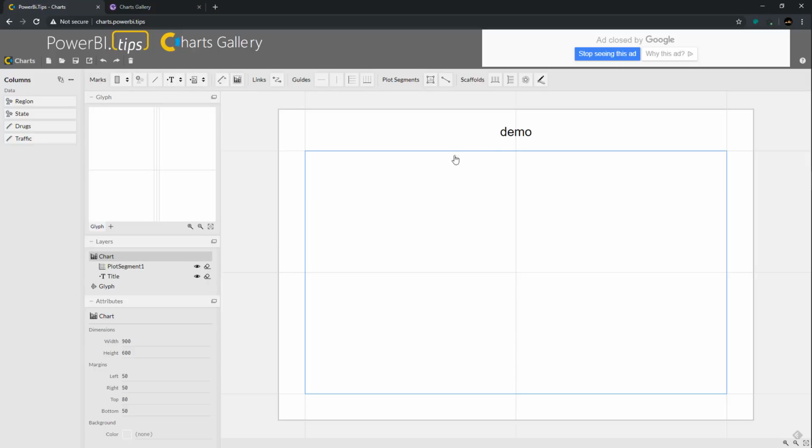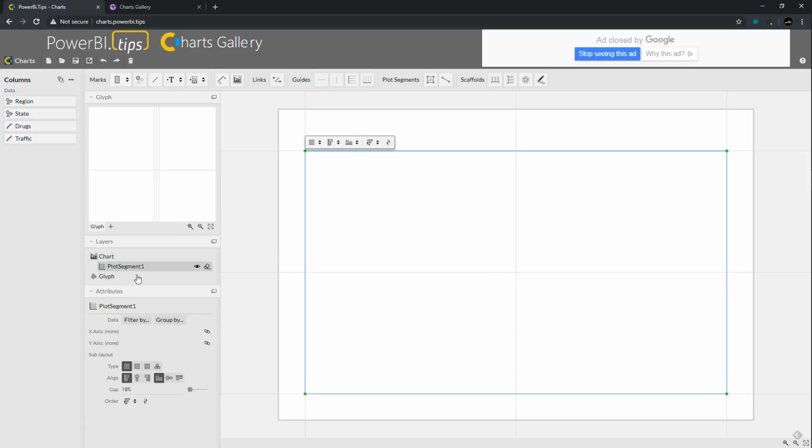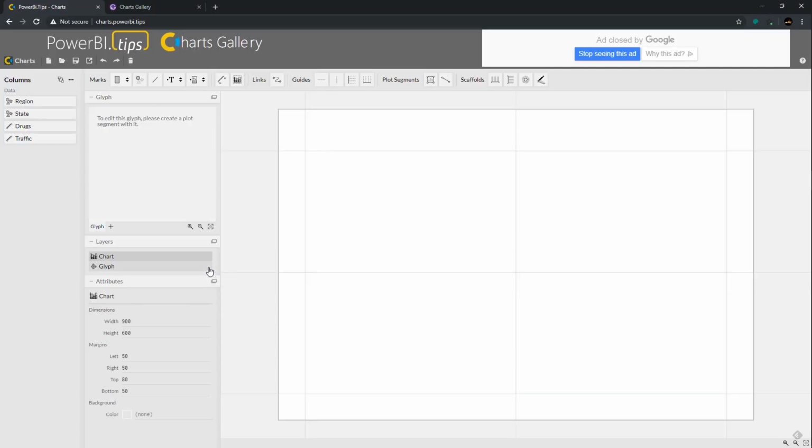First thing I'm going to do is clean up the canvas area. Go to the top here, get rid of this title, delete that. We're going to go to the plot segment. We're going to click the eraser for this and get rid of that. Next, I'm going to set up some boundaries on my chart so that all my graphics look good and it aligns things the way I want.